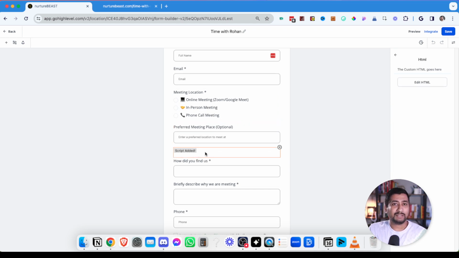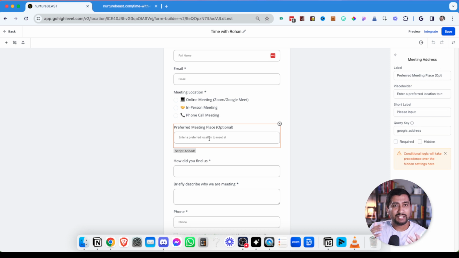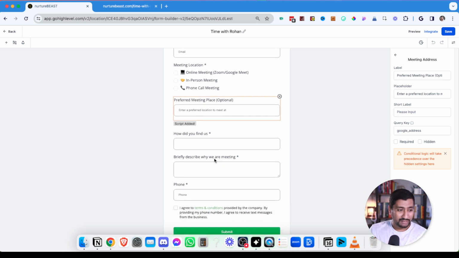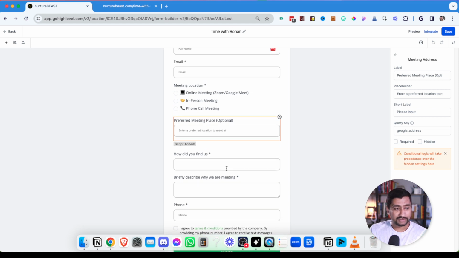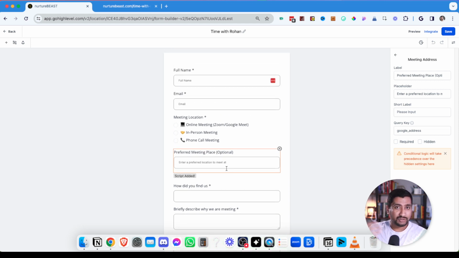I'm also going to talk about a script that I've added here. It's a Google Maps API script where if somebody is typing an address into this particular field, it'll have a drop down from Google Maps where people can just click on it and select the location. I also have a few more fields that I feel are important for the calendar. So that's pretty much what the form looks like.